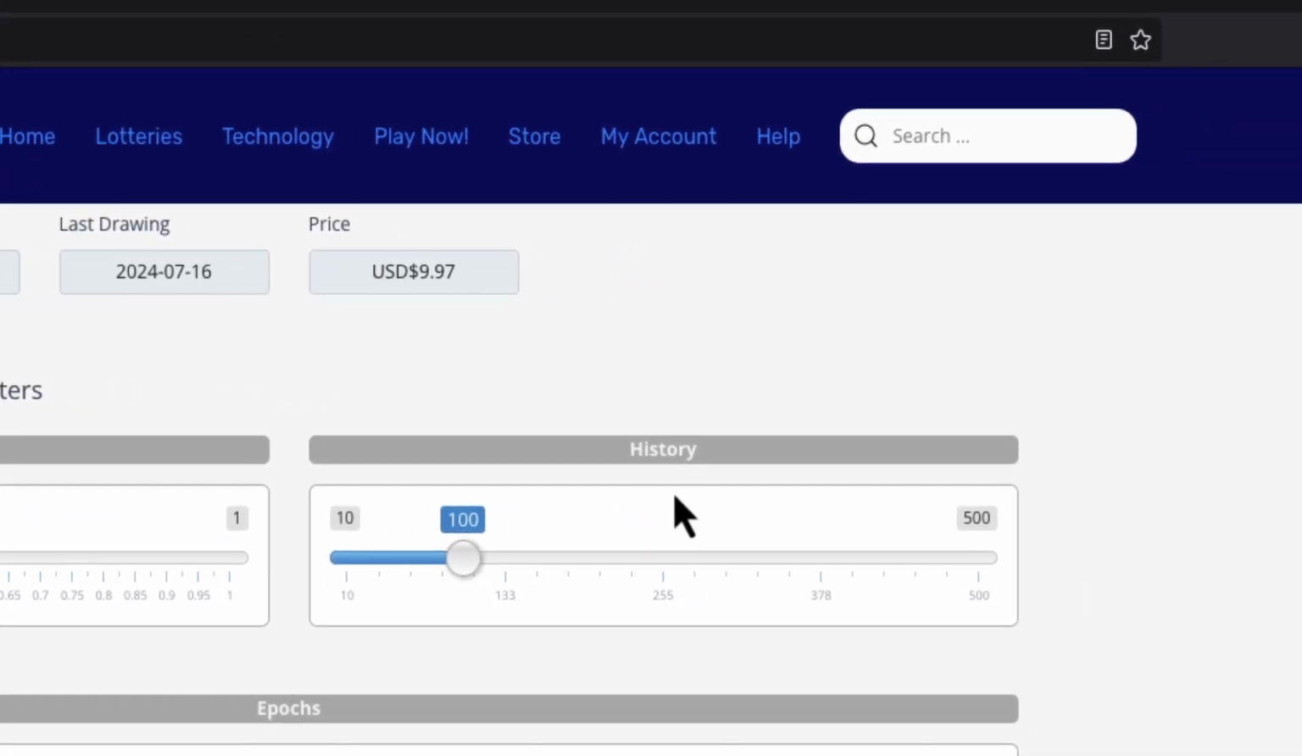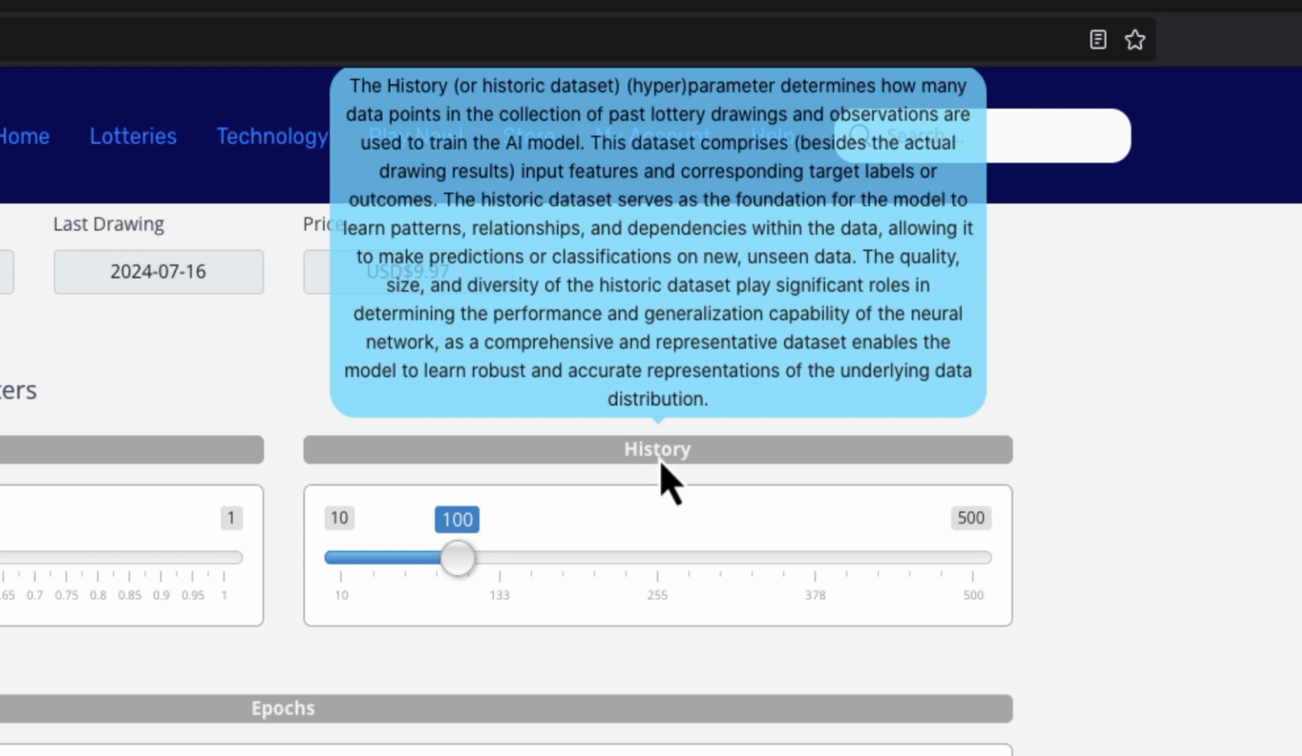The next hyperparameter is the history setting. The history determines how many lottery data points are used to generate a prediction. In spite of how many drawings, or data points, the system has available, emphasis is placed on the last data points specified in the history setting, which ranges from 10 to 500. If the value exceeds the total amount of data points for a given lottery, for example, a newly instituted lottery, only the maximum actual data points available are used.